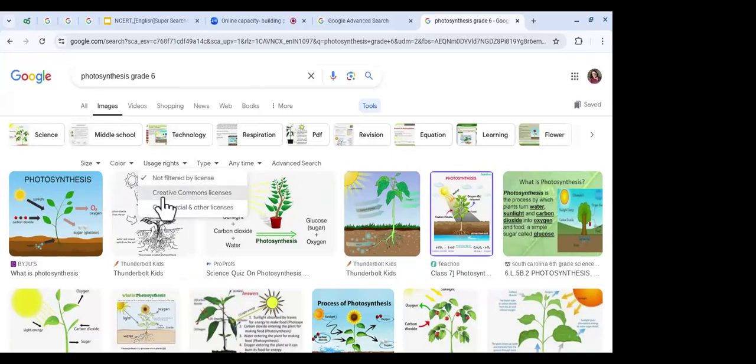Two options are given to us: Creative Commons licenses or commercial and other licenses. When the word commercial is attached, it may be pasteable, it may not be. You have to hit and try the content. But Creative Commons licenses are free to use. So just try it. You have to try everything.